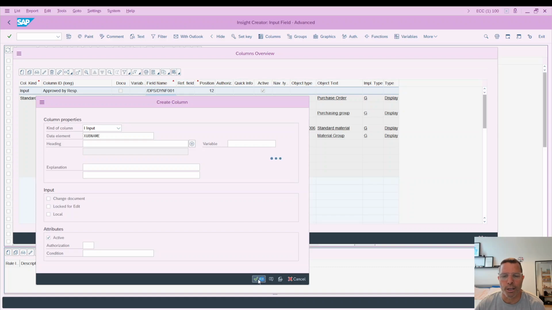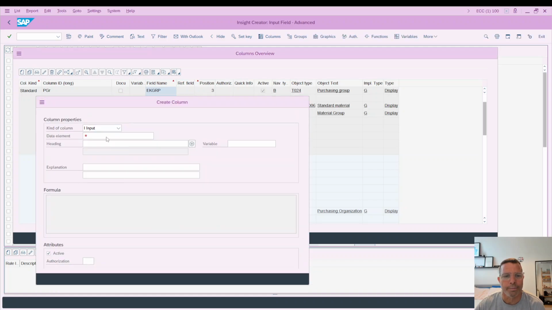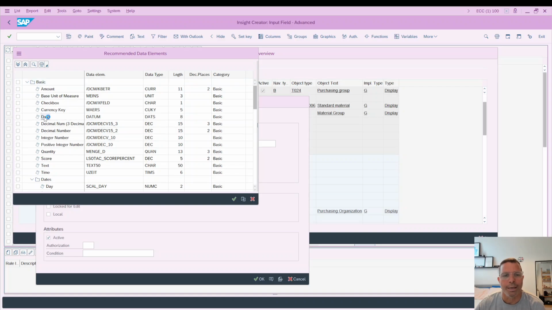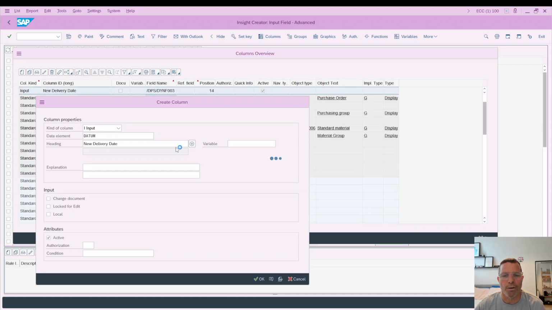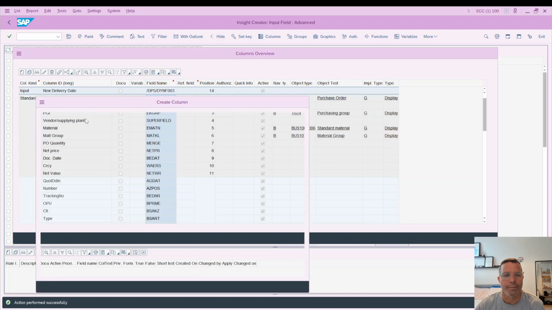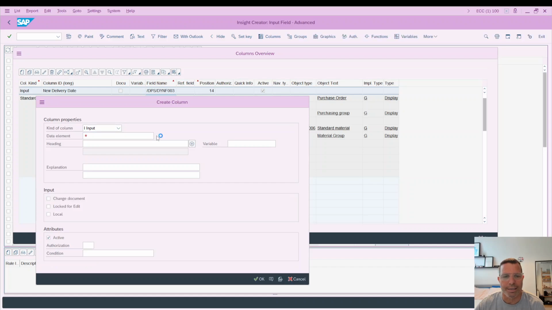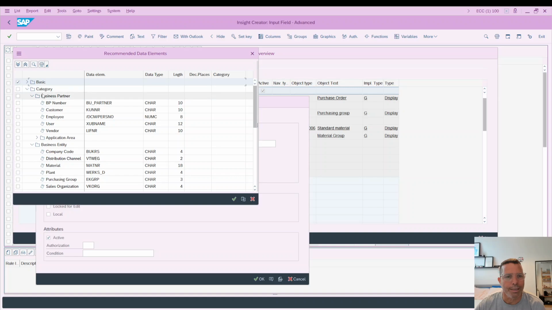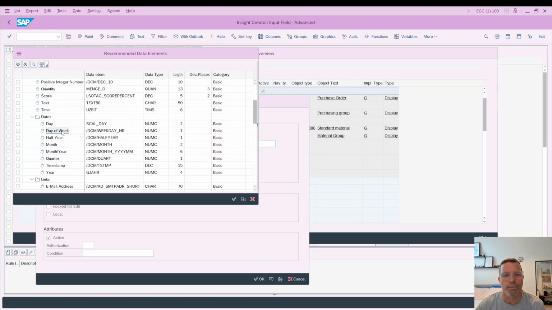And the third one is going to be a date. Let's call it new delivery date. And lastly, I'm going to use the number of the weekday. So Monday is the first day of the week, Tuesday is the second, and so on. Not in the basic, how can I find this one? Date, day of week.